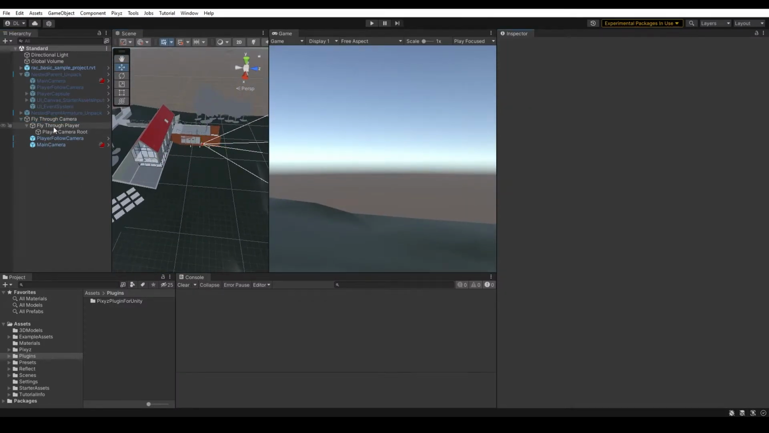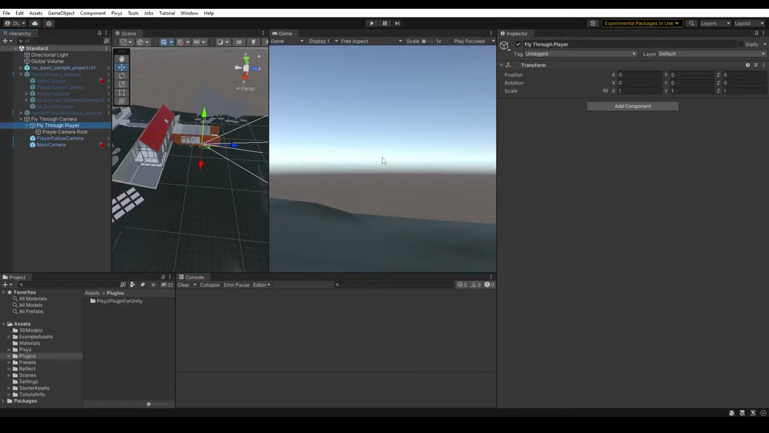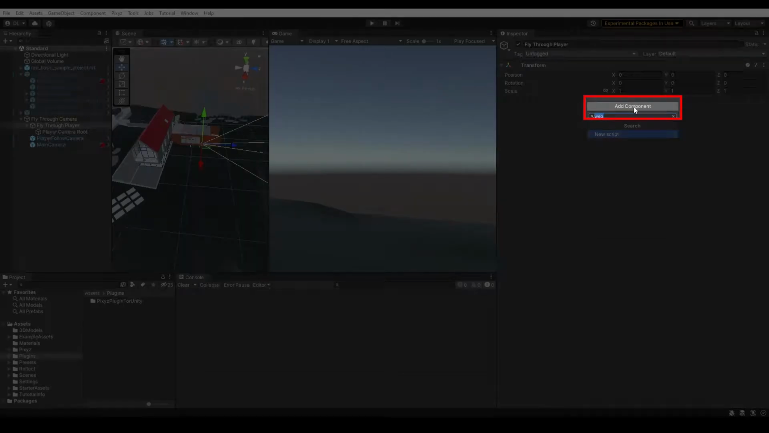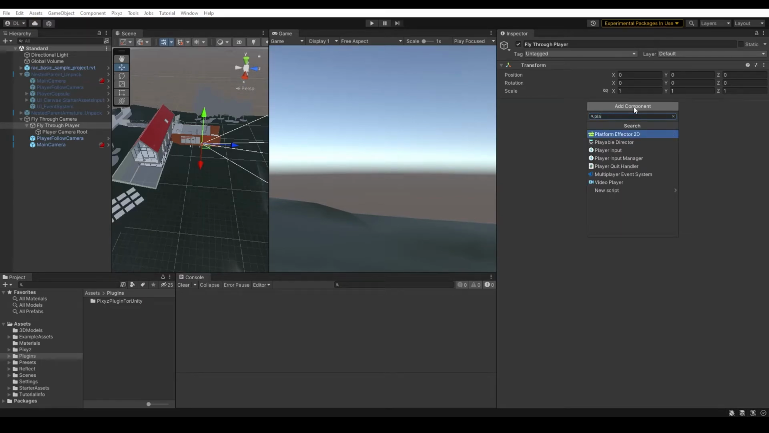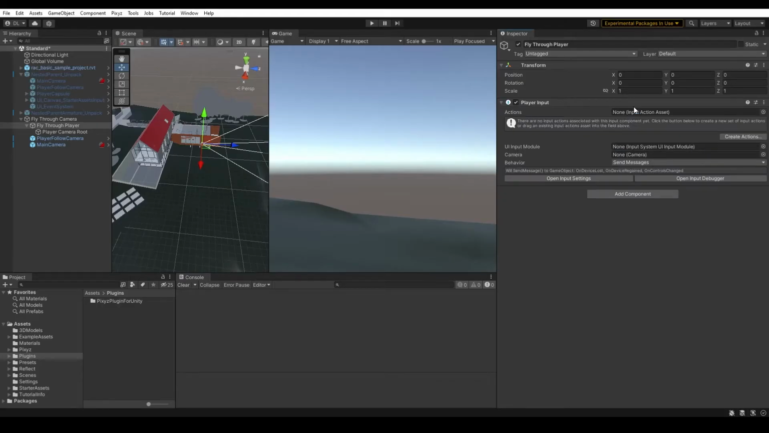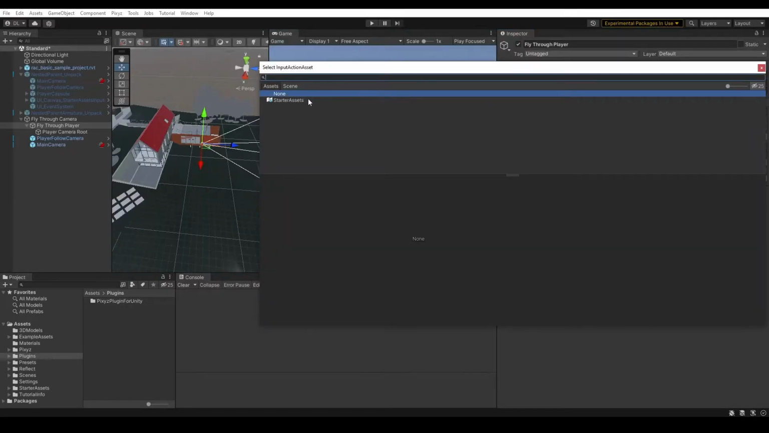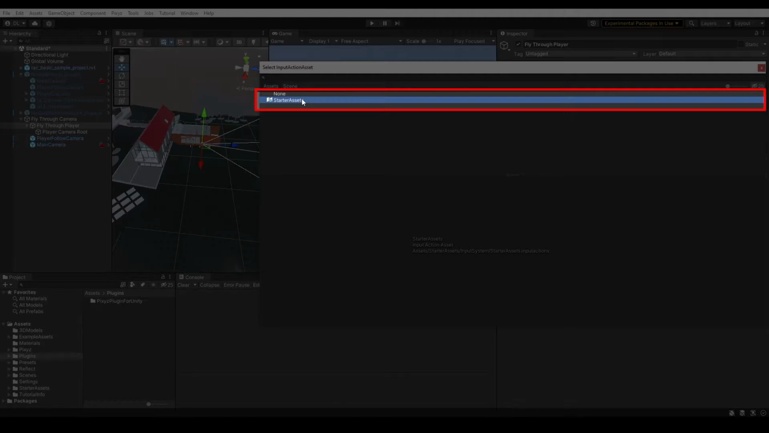Next, we will select the fly-through player object, and under the inspector window, we will add the player input component. This will assign your input and register you as a player, so you can have control in the scene. Assign the player input assets into the input field. This was downloaded from the starter asset from the asset store.